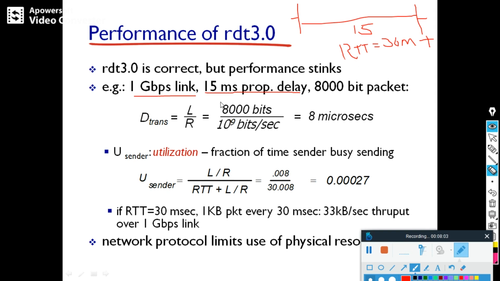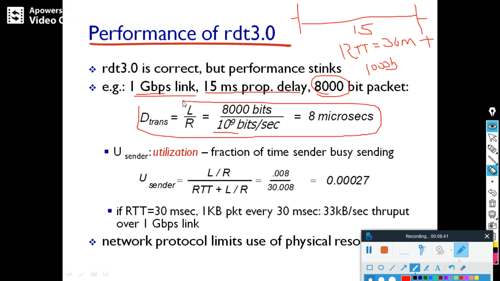Now, the sender wants to send an 8000 bit packet. That is a 1000 byte packet. So 1000 bytes means an 8000 bit packet. 1 Gbps means 10 to the power 9 bits per second. Now what is the transmission time? It takes 8 microsecond.